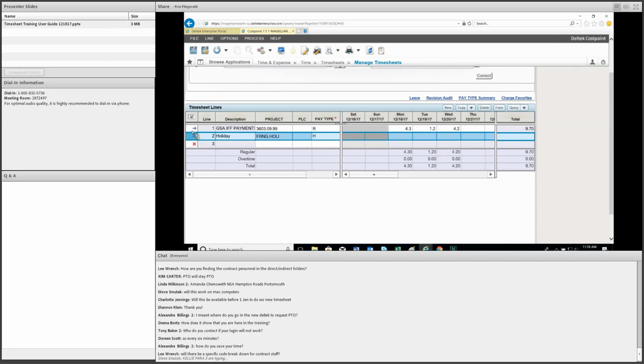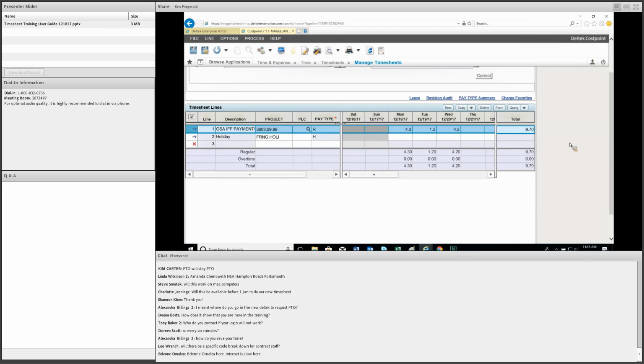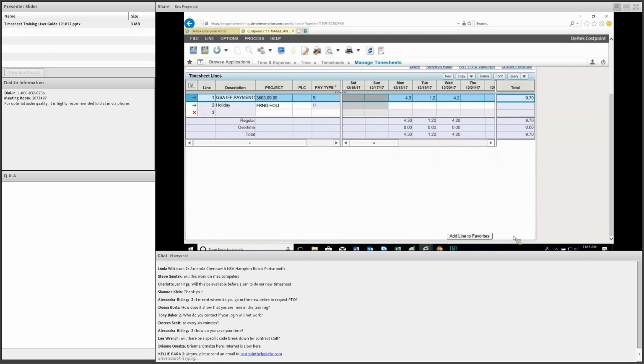So a couple of the other things that are available, we talked about adding something to your favorites. And again, you select the row on the left-hand side. It turns it sort of blue in color, so you know you've highlighted it. And you come down here at the bottom and add the line to your favorites.